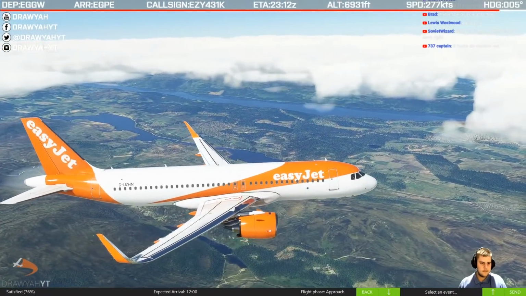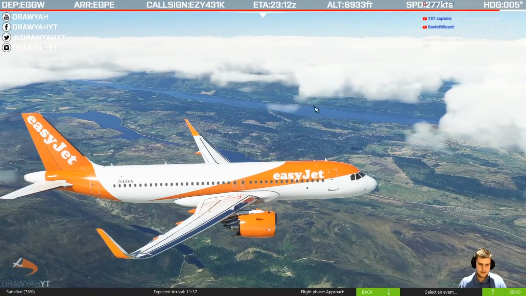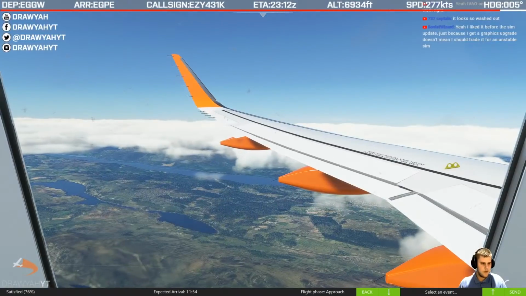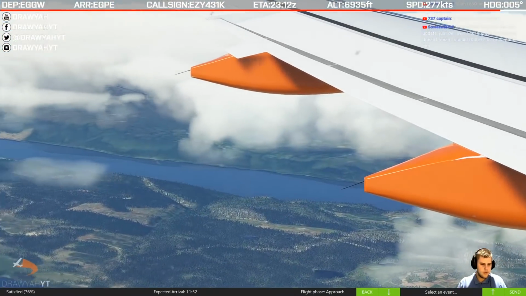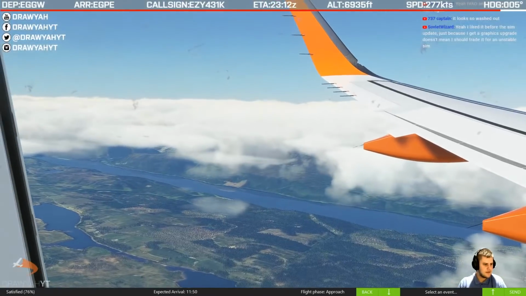There it is. That right there is Loch Ness. Somewhere there's a monster. No idea where the monster is. Somewhere in there.